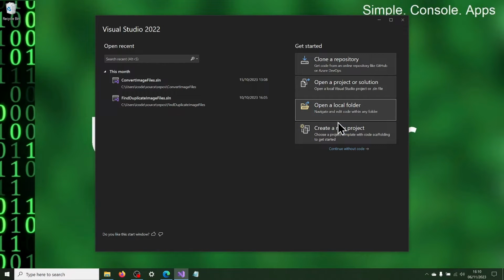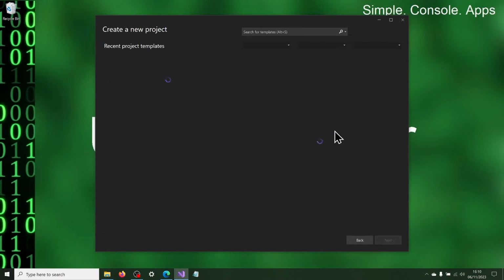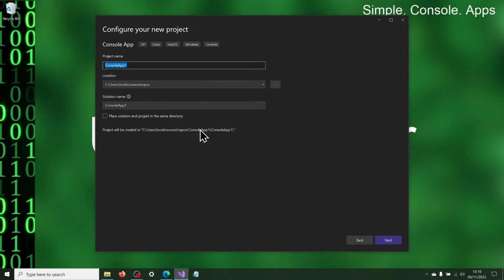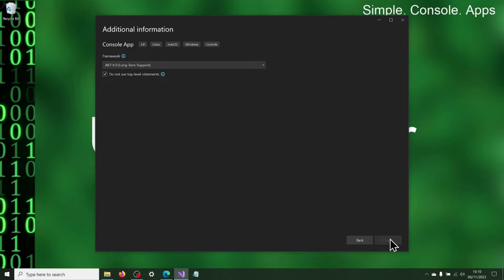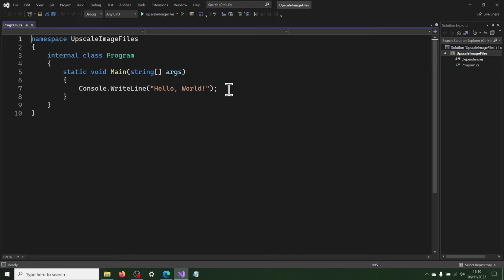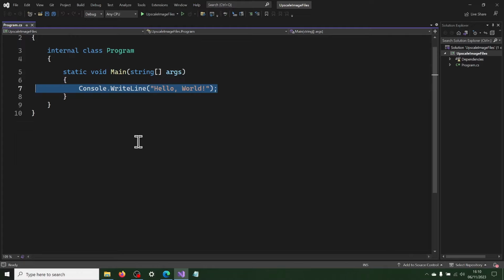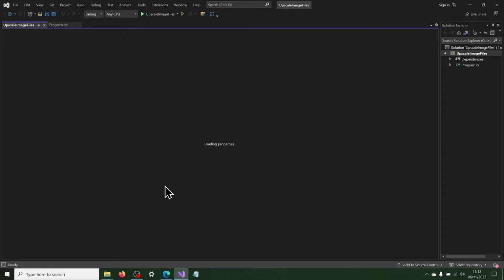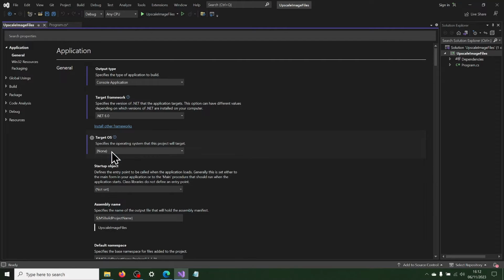Let's begin. Open Visual Studio and create a new console application and name it UpscaleImageFiles and ensure that Do Not Use Top-Level Statements is ticked. Once the program is created, delete the existing code. Then in Project Properties, set the target OS to be Windows. Now we are ready to add the code to upscale our image files.